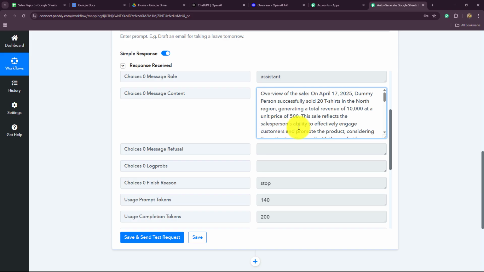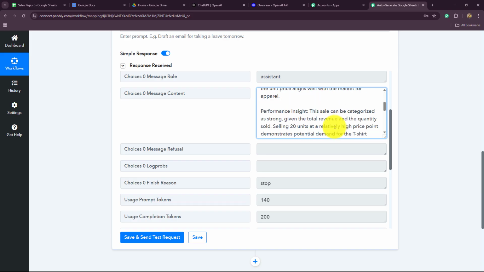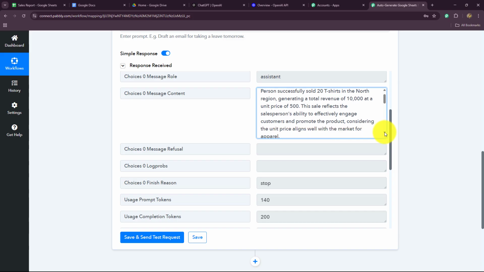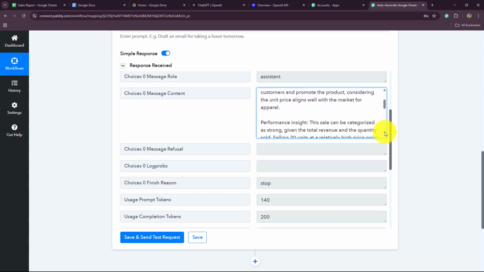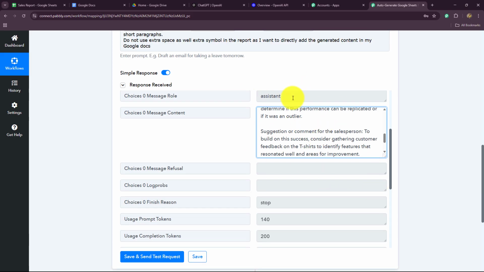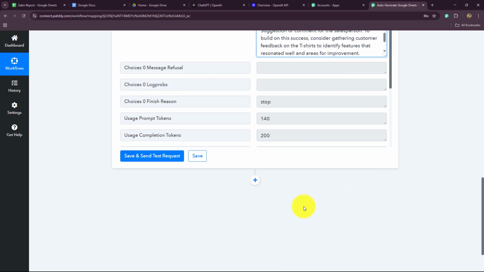The sale reflects the salesperson's ability to effectively engage customers and promote the product, considering the unit price aligns well with the market of apparel. Performance insight is also given and the suggestion is also given. So as we have got the response, we are going to add this content in document format in Google Docs.